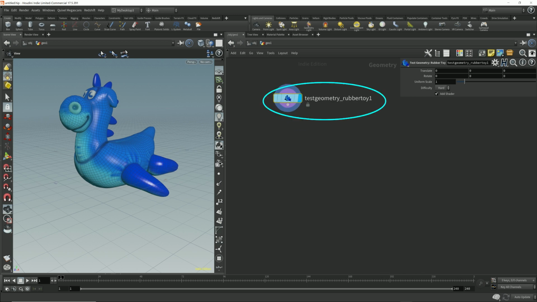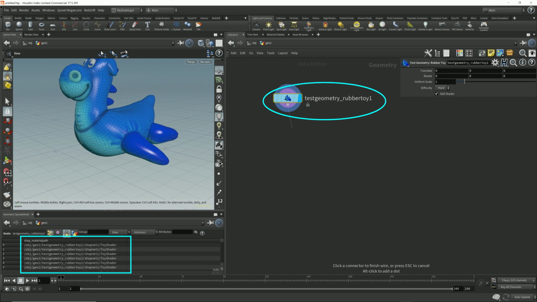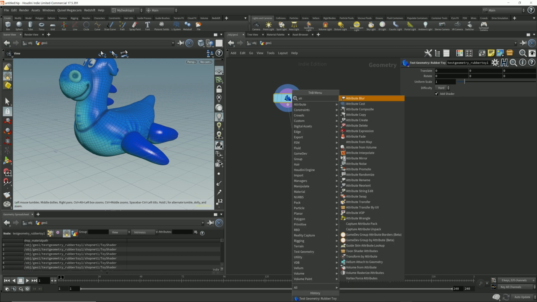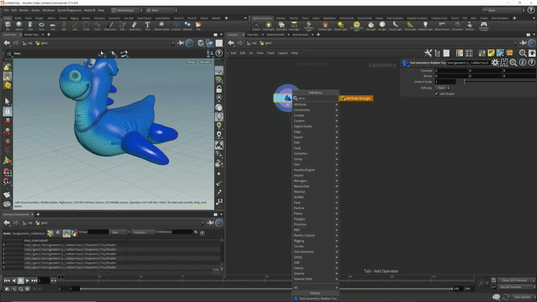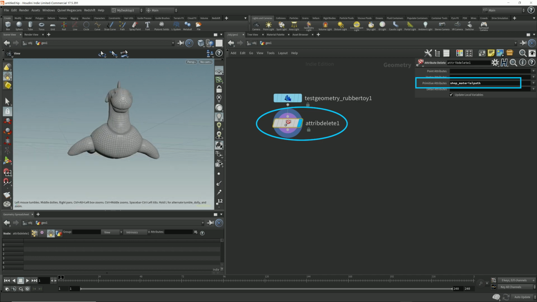This rubber toy comes with materials, shaders, textures. I'm going to delete that, just makes it a little easier. So this would give me just the geometry.